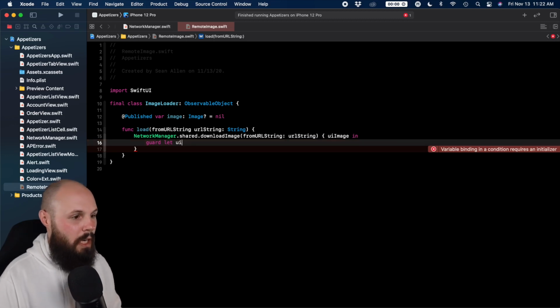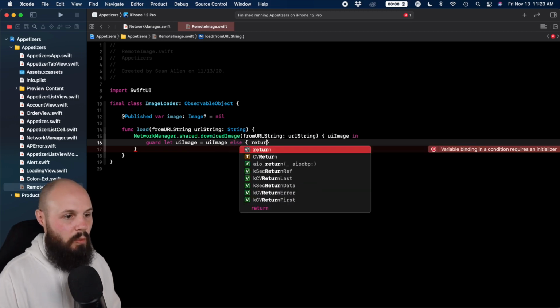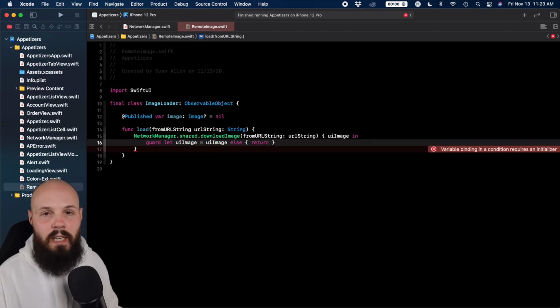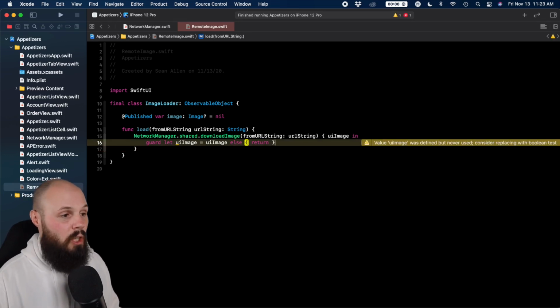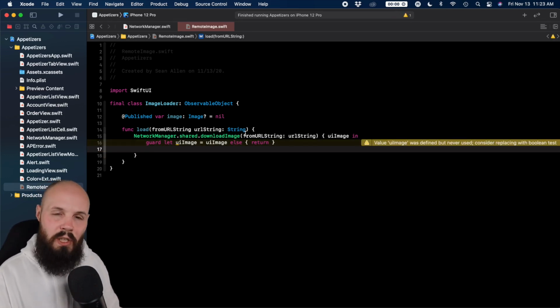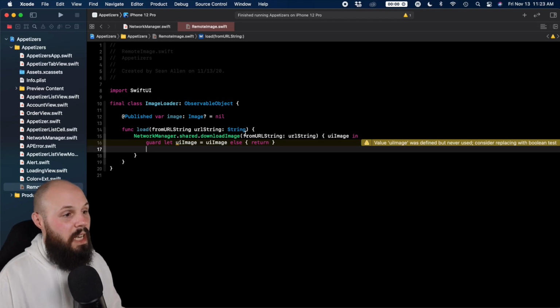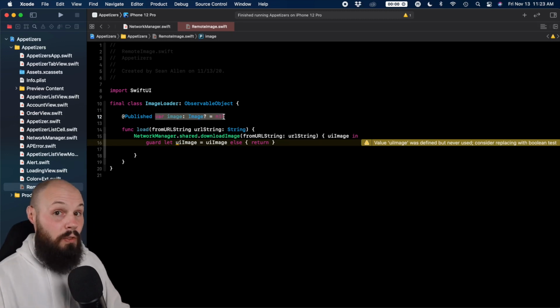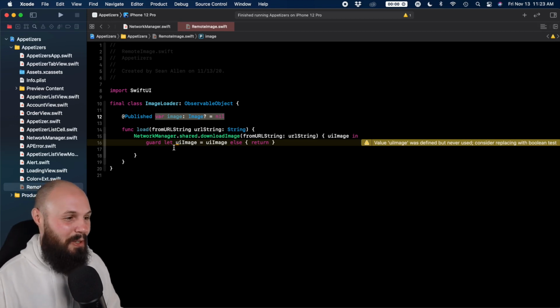So we can do guard let uiImage = uiImage, else, and then we're just going to return here, so we're going to keep that on one line. Else return, because again, we're not handling the errors, we're just showing the placeholder if things go wrong. So now that we've unwrapped the optional, we know we have our UIImage, we need to set this image here, the SwiftUI Image, to the UIImage. Hopefully that wasn't confusing. Maybe this will help you out here.